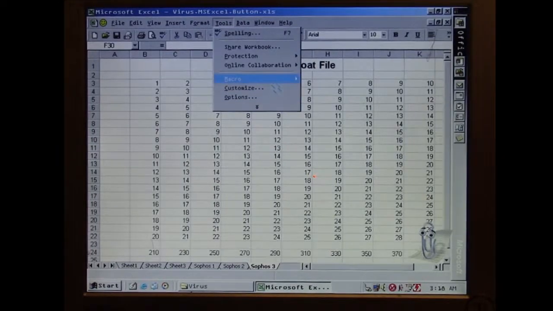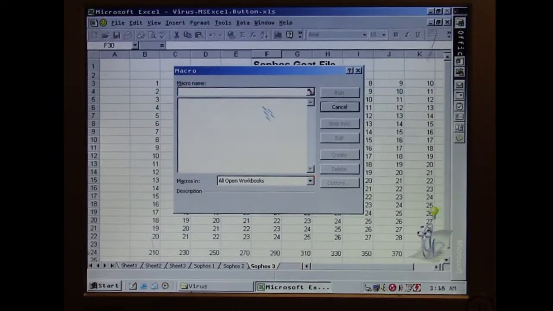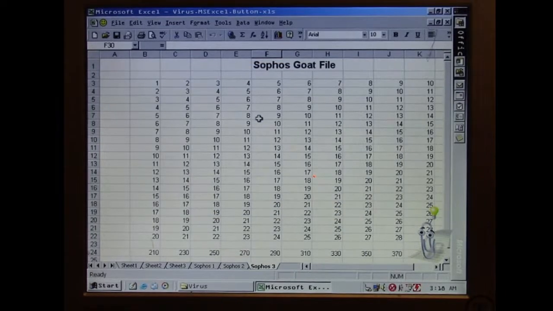So we go into macros. And it actually deletes its macros. So one of the commands that it does is after it runs its macros, it erases all the macros, so you can't go back and view the document, but it leaves this little smiley on the taskbar. Now let's close Excel out.